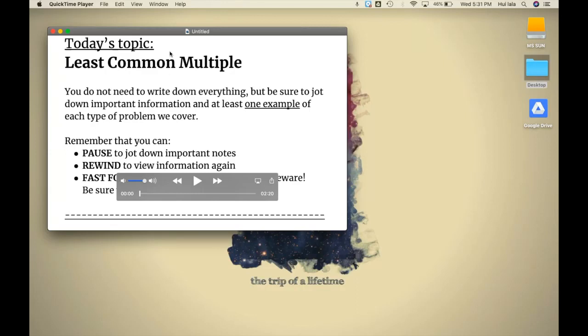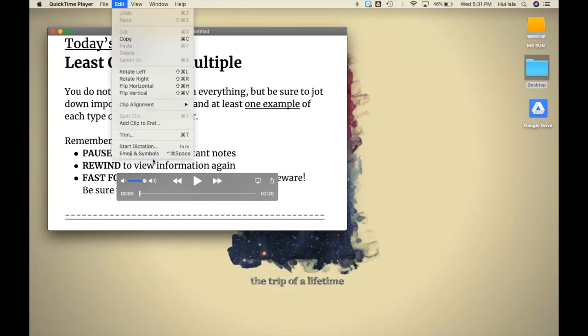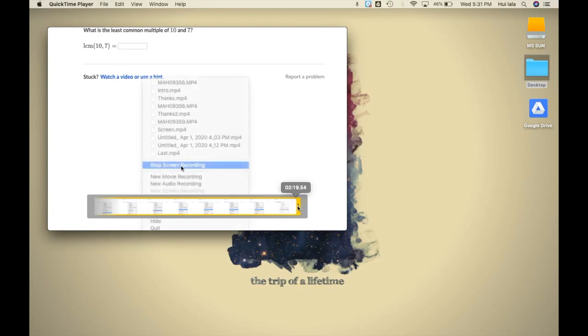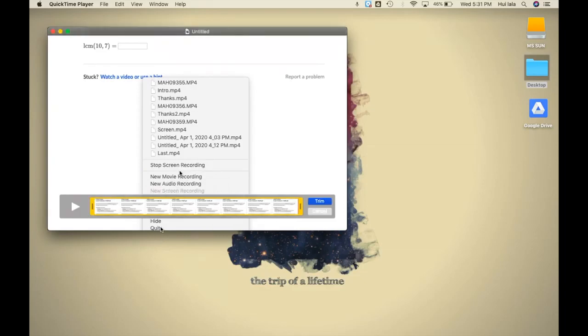First thing you want to do before you save this untitled screen recording is go to Edit and use the Trim tool. Since your viewers will be able to see you actually stop the recording, you're going to want to trim that away. So just cut that from your video.